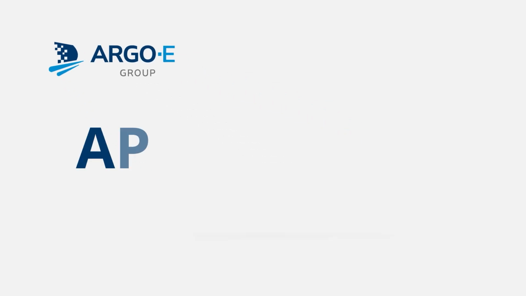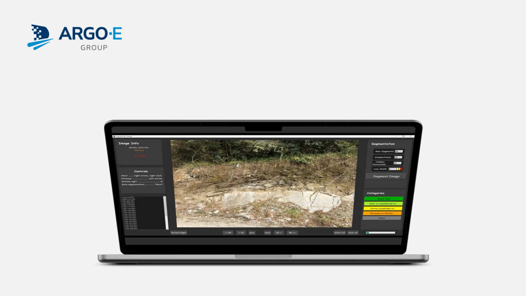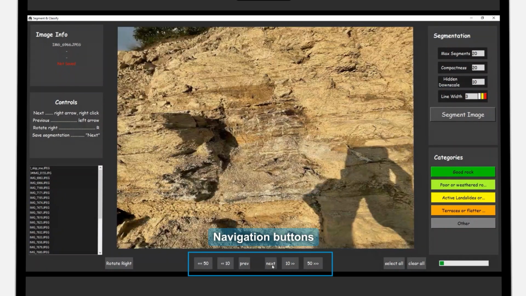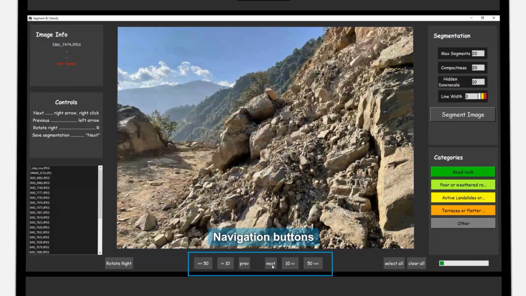ARGO-E Group's newly developed application can be used to label and segment images in an easy and user-friendly way. We'll take a look at how to use the app. At the bottom center of the screen, we can see the navigation buttons. You can go to the next or previous image, skip, or go back 10 or 50 images.